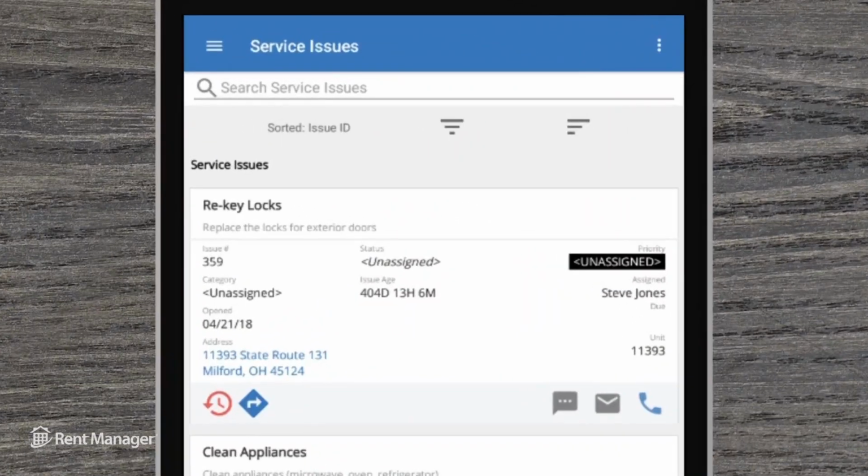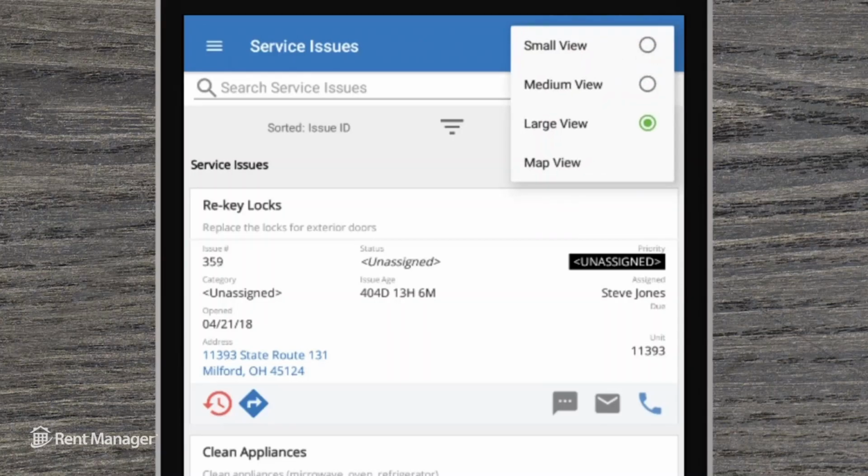You're currently looking at the large view, which gives you the most information in a tile from the service issue. This view even displays communication icons to quickly text, email, or call your tenant. At the bottom left of each tile, there are icons that will let you check in or check out of an issue. And you can even tap this icon to pull up the address on your device's default map app. To change the view size, tap this icon up in the top right corner of the screen.